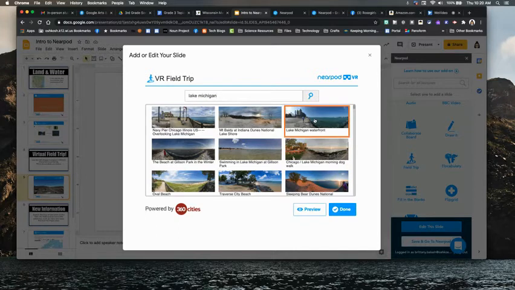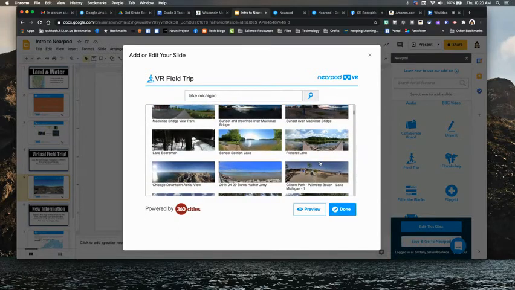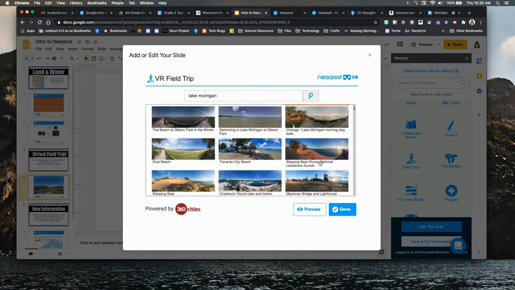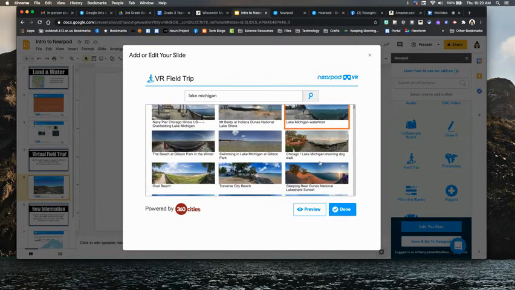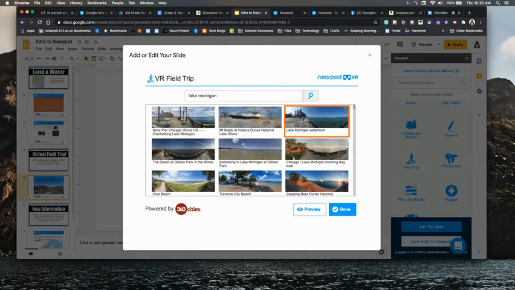So I'm going to bring this one in, even though I know it looks like it has Chicago there. But at least they're going to get to kind of see what the lake looks like. Let's go ahead and bring that in.